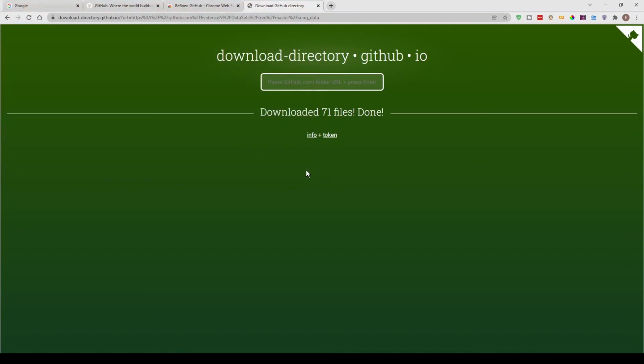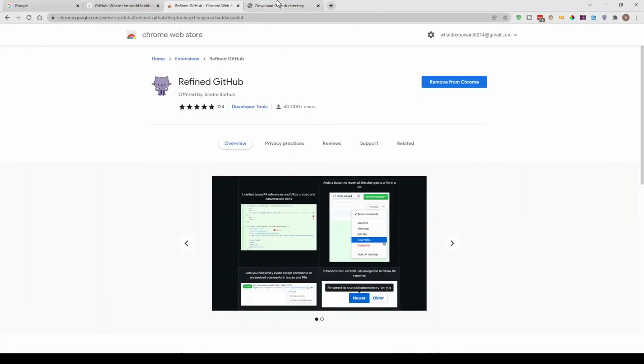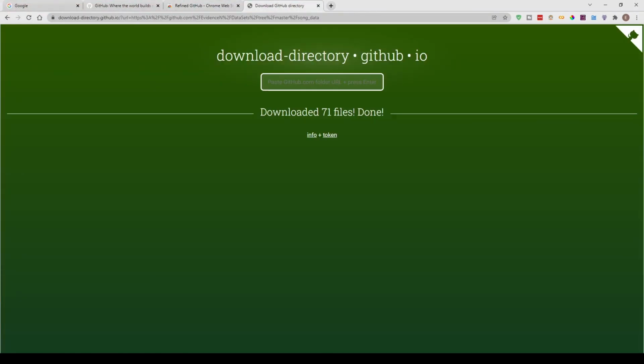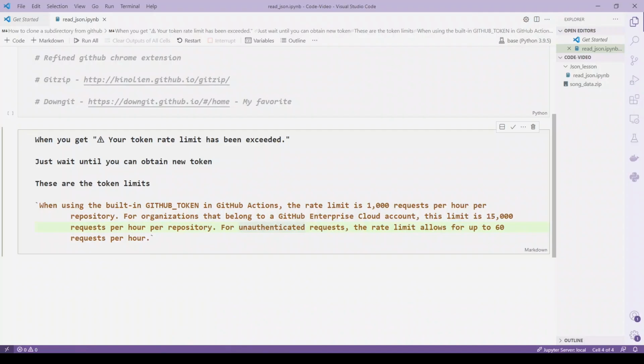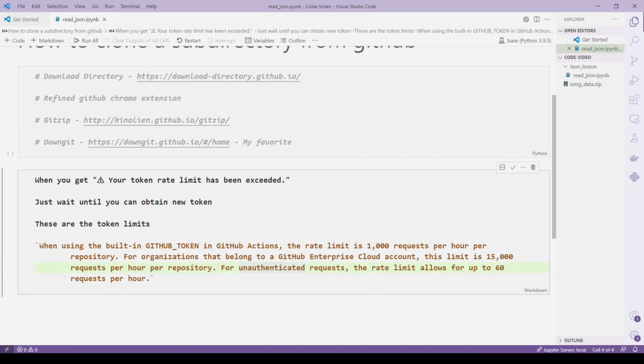So basically, this downloaddirectory.github.io link is the same thing as Refined GitHub. When you click on this, it will take you to that URL. If you keep clicking the download button, eventually you're gonna run into this problem. Looks like I haven't reached my rate limit yet. That's why I didn't run into that problem.